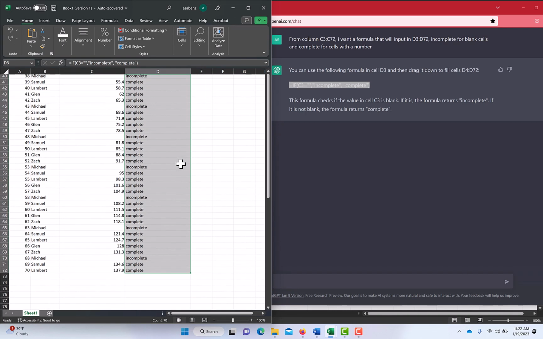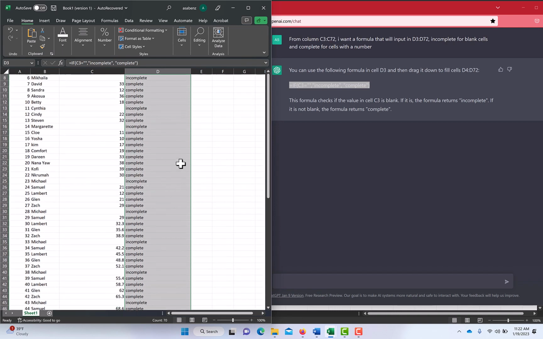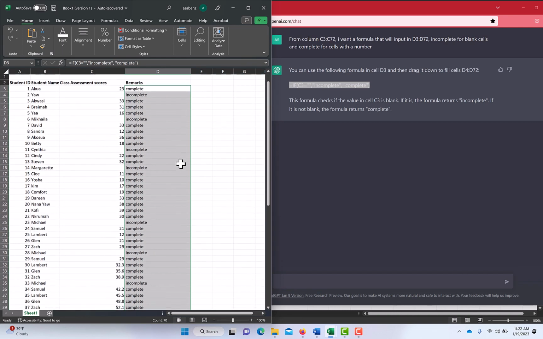And my job is done. How cool is this? This is so cool. This is a very simple formula. I understand they can even write code, but this is actually very good, right? It will make life very easy for beginners or people who want to learn how to code. This is so good.